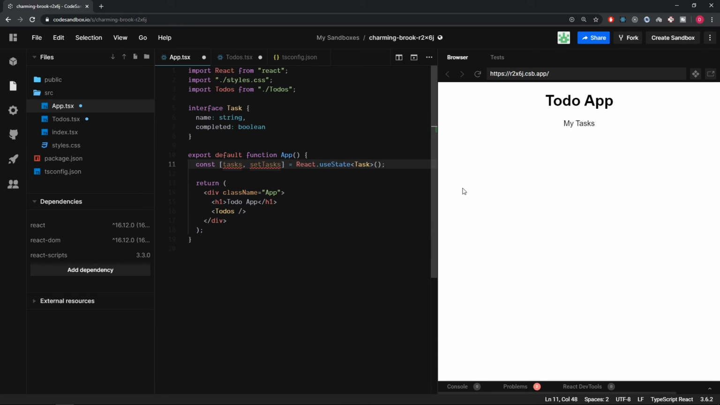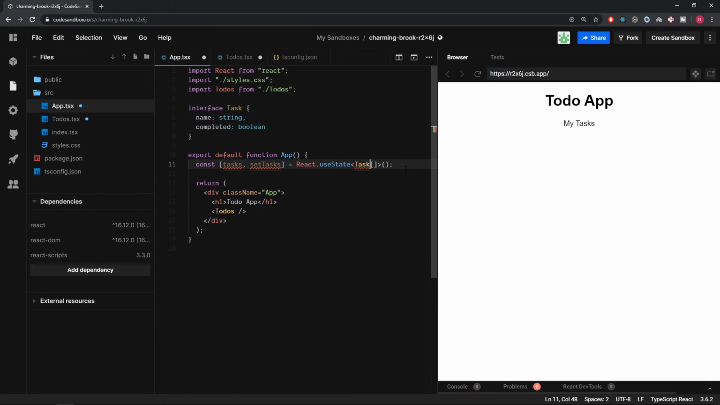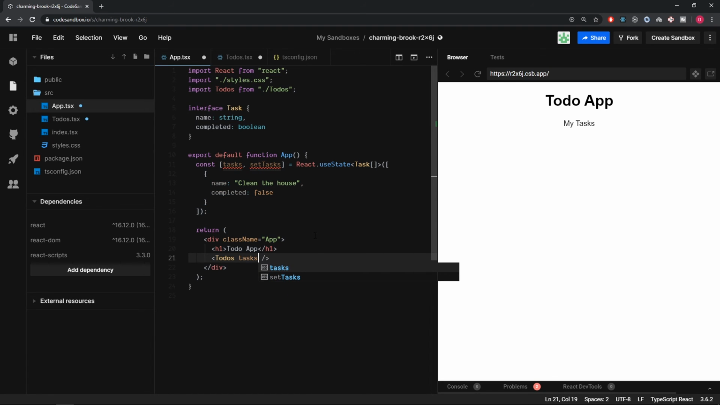So we can say this is going to have type Task, and then we want this to be an array of tasks. So we're just going to put an array next to it, and then initially it's just going to be an empty array. So now let's pass down these tasks, and actually let's create one default one. So there's just a basic default one. And now to pass this down into our component, we're going to say tasks is equal to tasks.